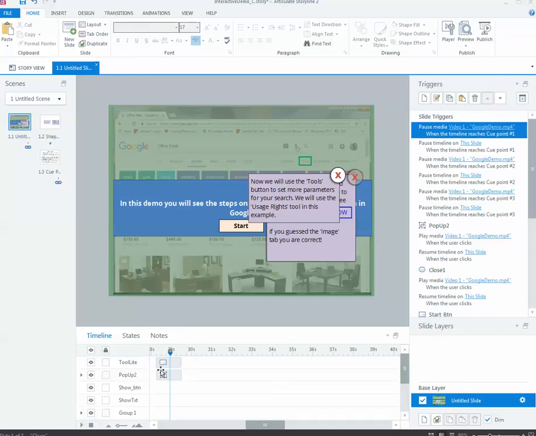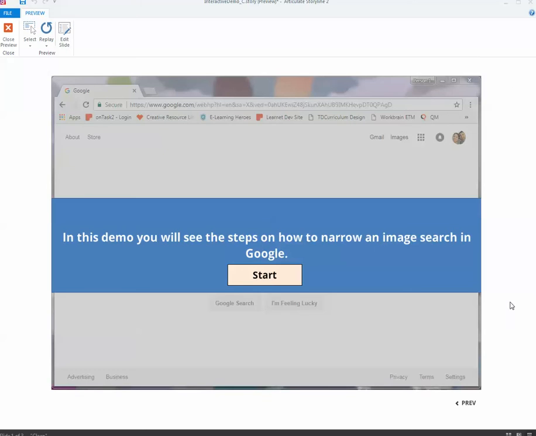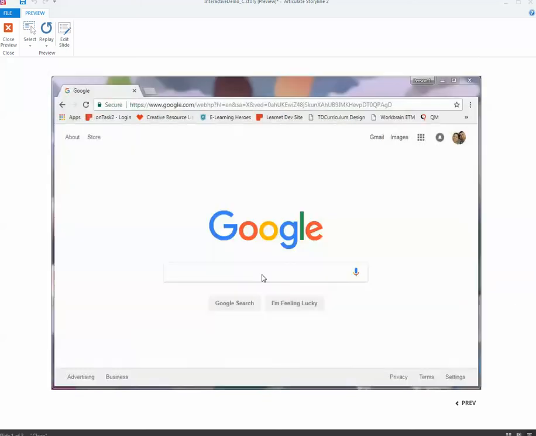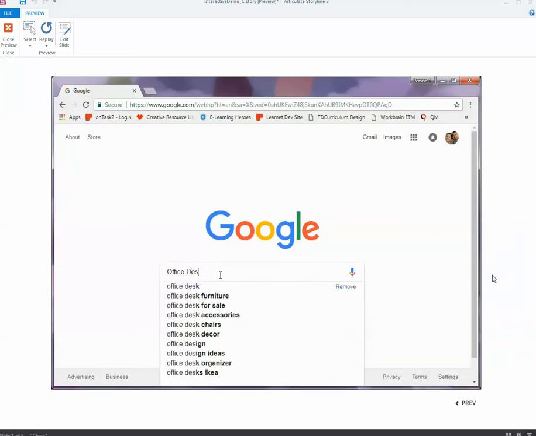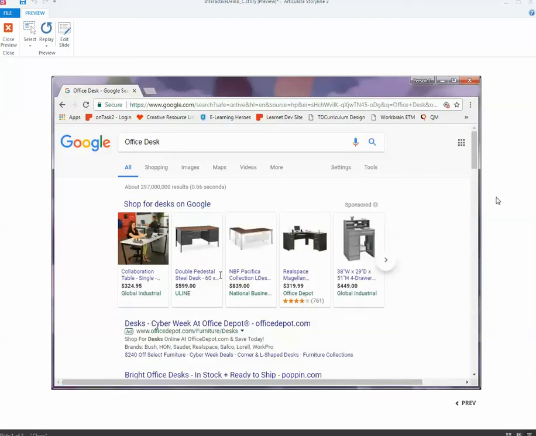And here, this looks a little off to me. So now let's go ahead and preview it. Alright, so once again we start here. Alright, we have our first pop-up. Now that you've entered, click show. Cool, it worked. Now let's go ahead and click the X. It'll disappear. We'll keep going.